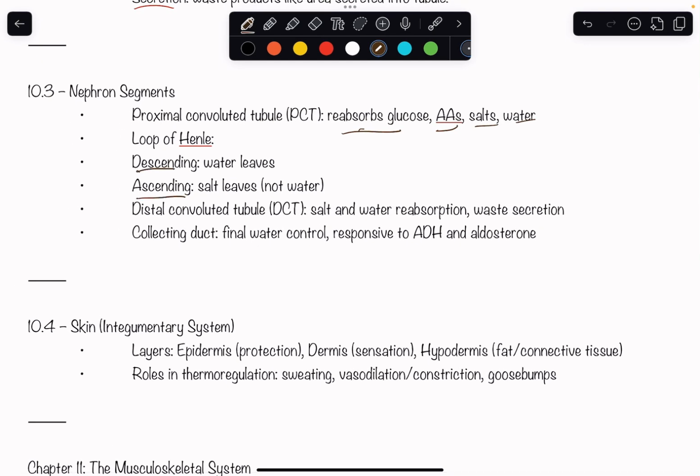Okay, so when you're in your descending loop of Henle, water leaves, osmolarity goes up. Okay, when you're in your ascending loop of Henle, salt leaves, not water. And these salts can be different ions, potassium, sodium, stuff like that. Okay, that leaves but not water.